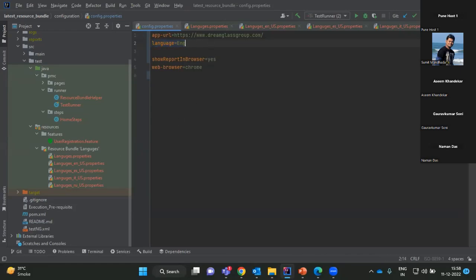Let me change it for Italian as well and see whether it works. Everything else is the same. We are just changing the values from the configuration.